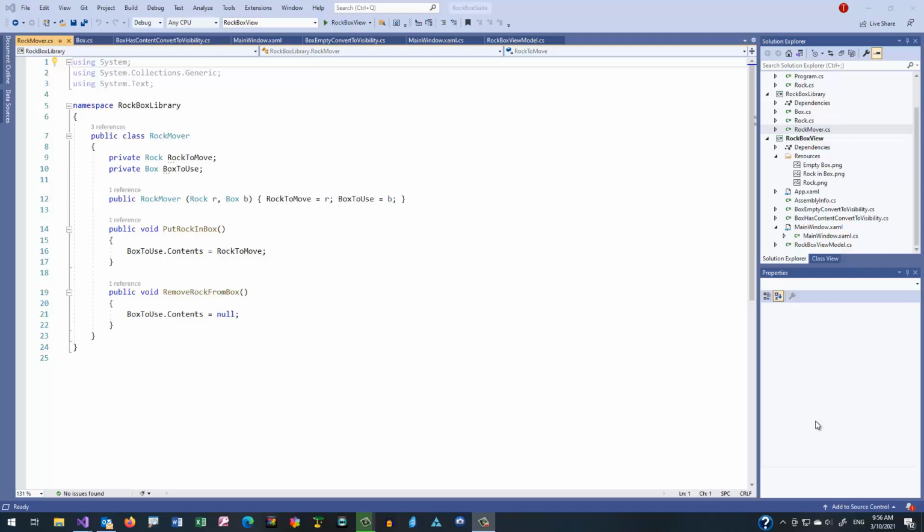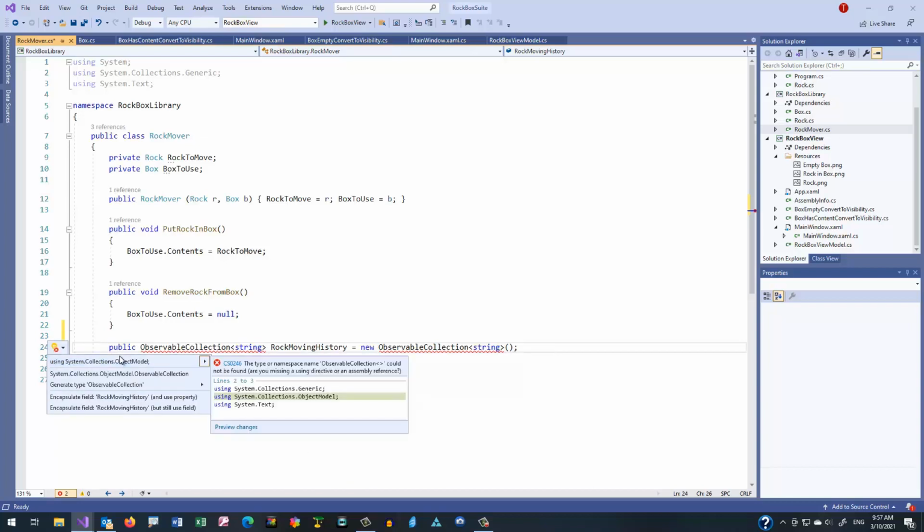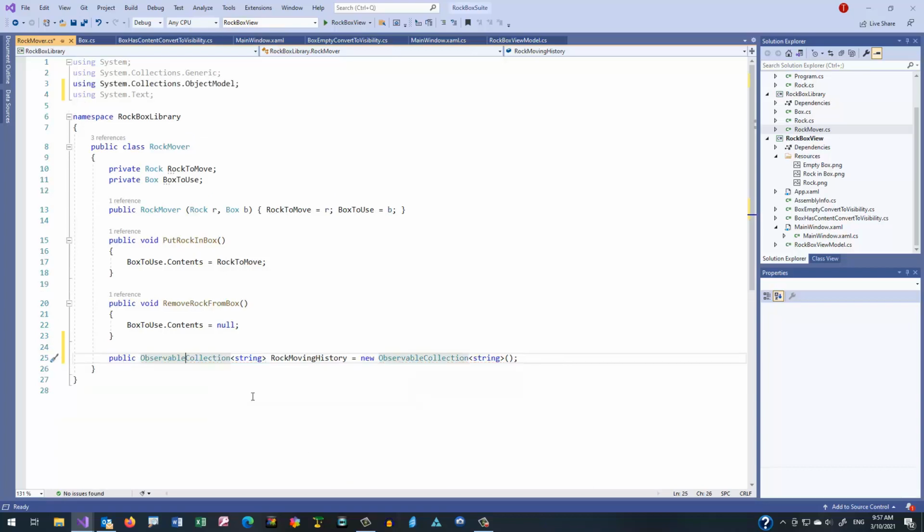So let's add a little history of rock moving, and the class that would be able to record the history of rock moving is the rock mover. In rock mover, I'm going to add an observable collection as a public field. And resolve the namespace issue. So I've got an observable collection of strings which represents the history of how the rock has been moved in and out of the box.